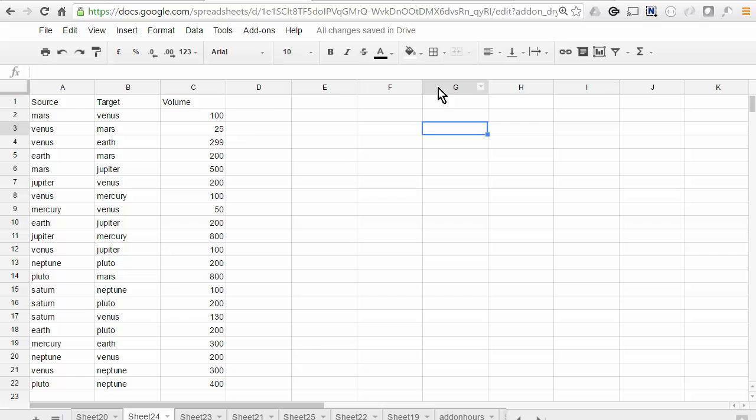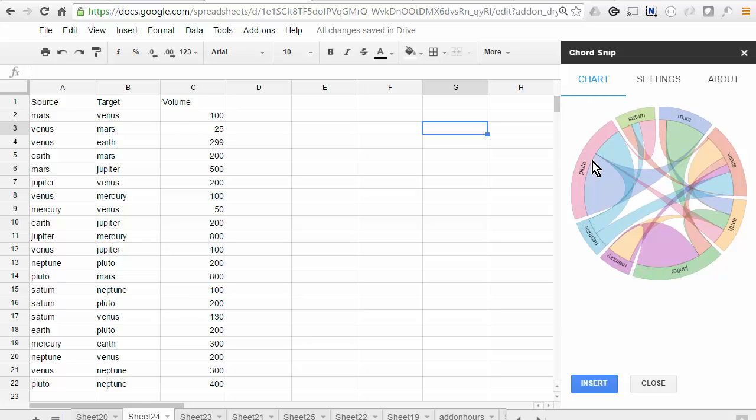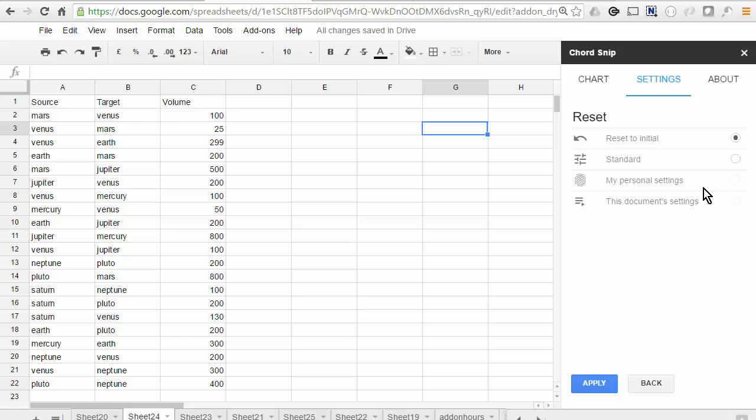So if I close the add-on and open it up again, this time it will just use the standard settings for the app. Speaking of which, if we go to reset, we can set it back to any one of these conditions if we've been playing around with settings and want to get back to where we were.